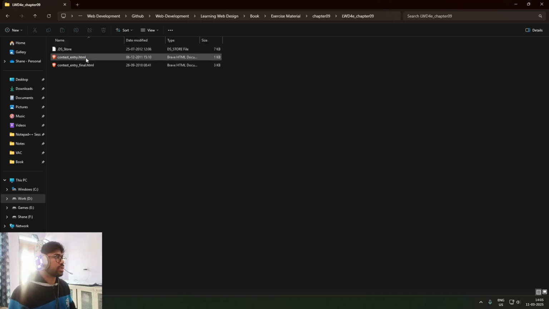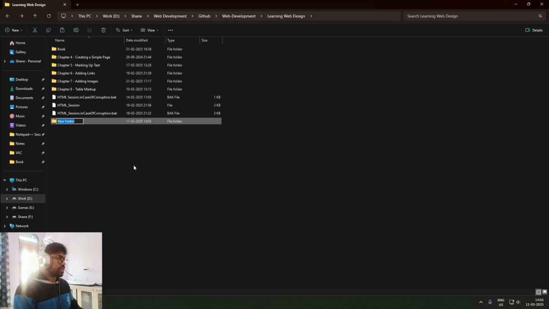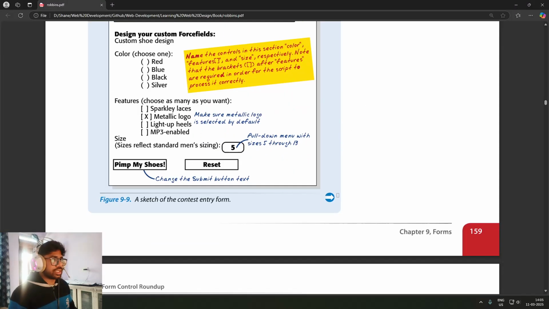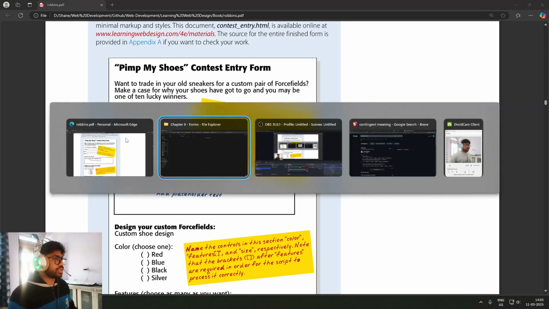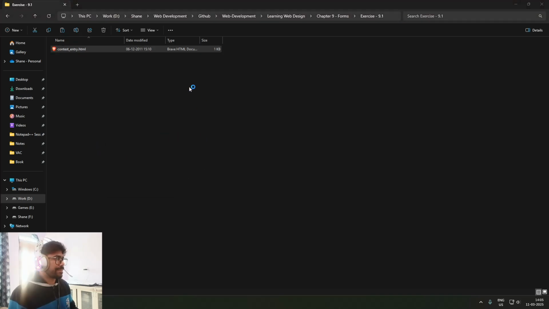Okay, here we go. Copy. Chapter 9, forms. I think that is the name. Yep, chapter 9 forms. Then exercise 9.1, and I paste it.